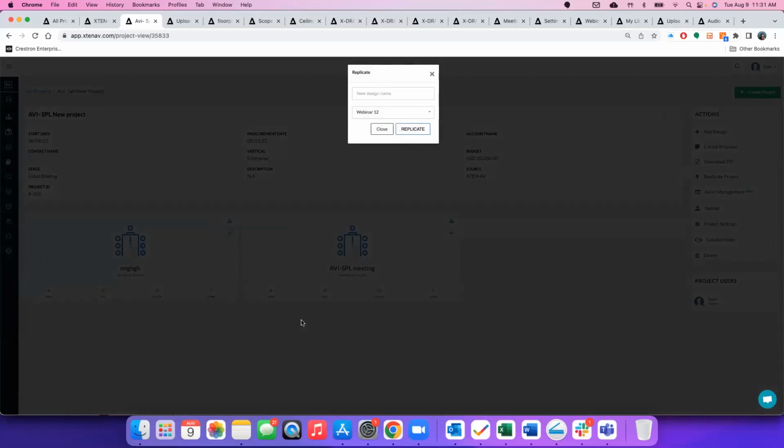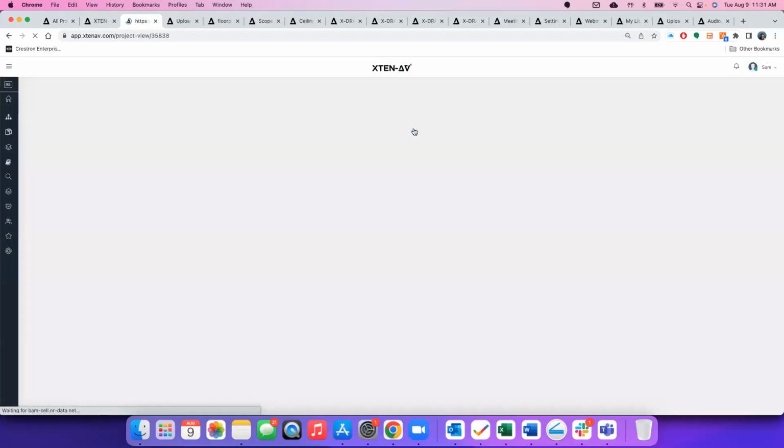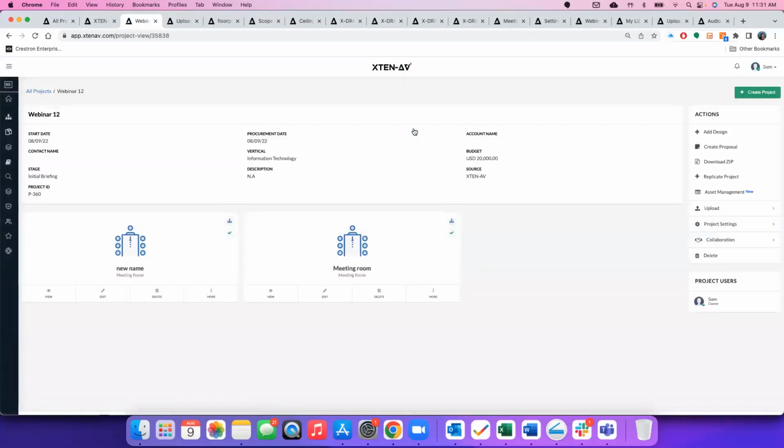This is very useful specifically when you're doing standards-based work and a lot of replication of similar projects or similar designs. So no need to work from scratch, just give it a new name and select a new project, which you would have obviously created, and then just click on replicate. The entire thing, all the documents associated with it, will be copied to the new project. Yeah, so that's pretty much it.